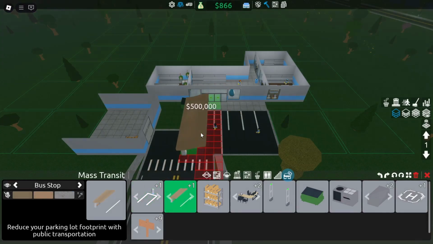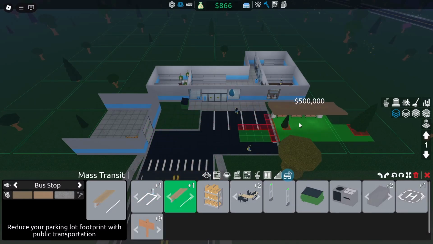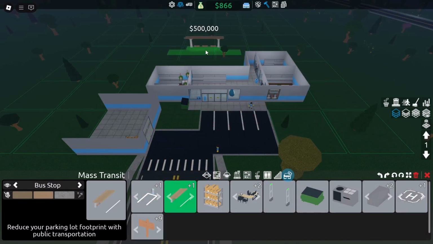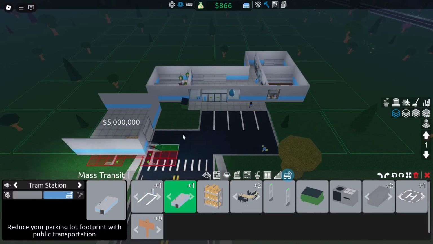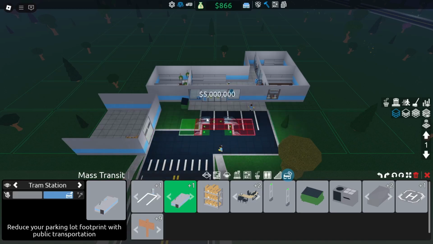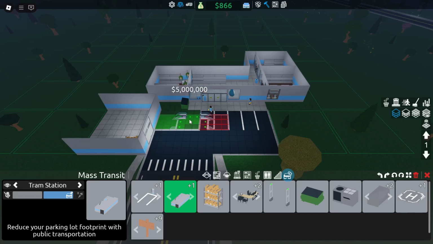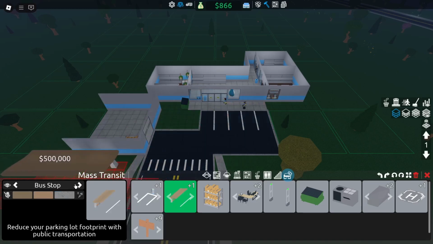Mass transit is just bus stops that you can put anywhere in your plot, and then a bus will come. And we have a tram station, $5 million. That's quite expensive. This is to allow trains to enter and exit your store, so that more people walk in. Yeah, just the things.